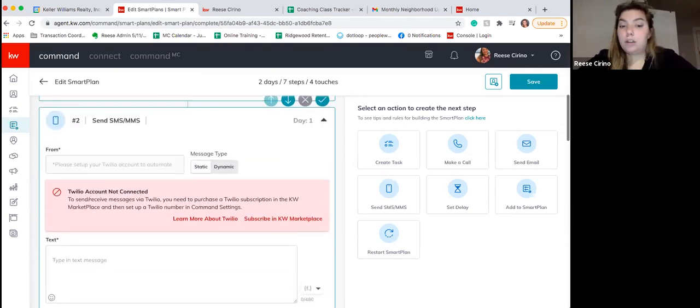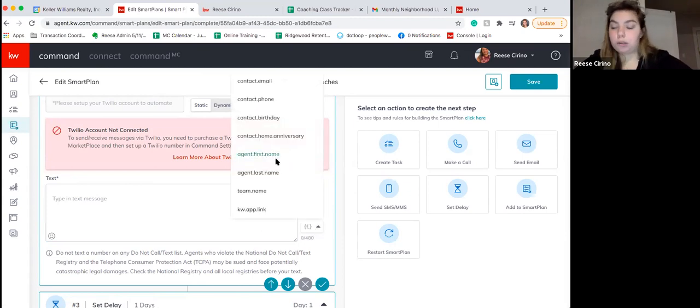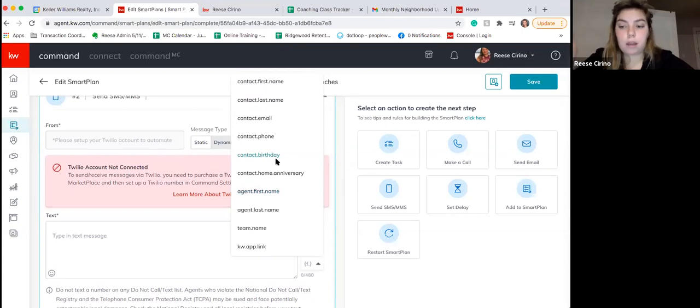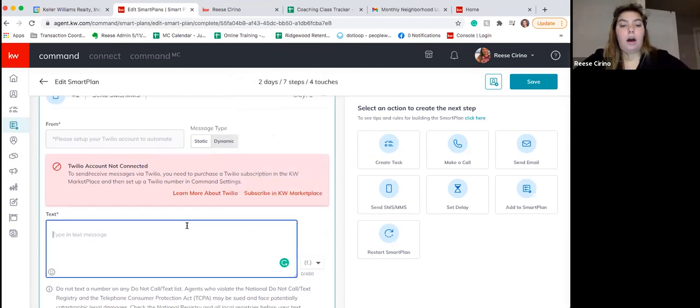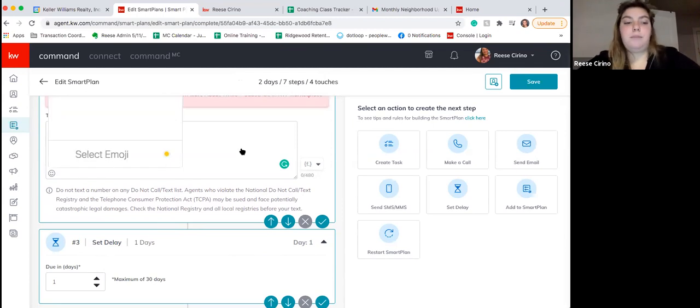And then say you want to do a text the same day and just say, hey, thanks so much for coming to my open house. And again, you can add the function. That's what makes it personalized. Obviously, if you don't have Twilio set up, it's just going to tell you to text it, but you can literally copy and paste that message into your phone. So you can do that. And the fun thing, you can add emojis for text too.